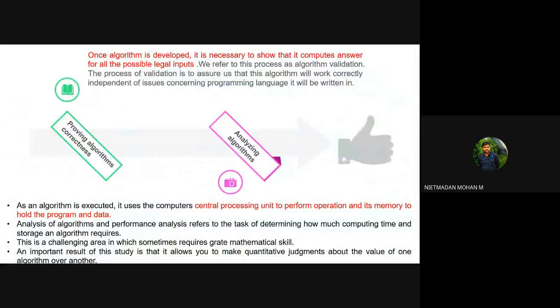The seventh one is proving algorithm correctness, and the eighth one consists of analyzing the algorithm. Once an algorithm is developed, it is necessary to show that it computes the answer for all possible legal inputs. This is proving correctness. Once you give all the possible inputs and it produces the required output, then the algorithm is correct and we move to the next step. We refer to this process as algorithm validation.